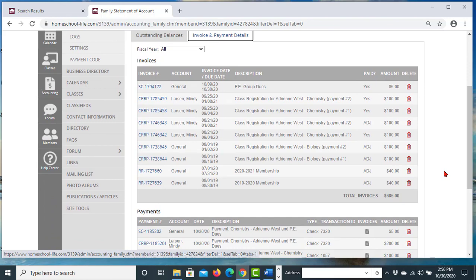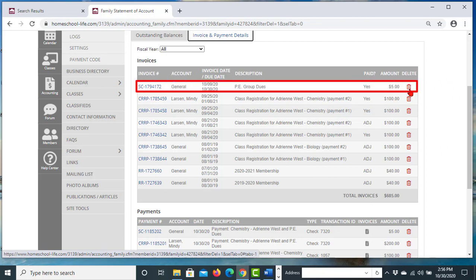So from within this family invoice and payment detail listing, you'll see that there is an icon for this paid invoice. If you'll recall, when we were on the main invoices listing, there was no ability to delete. So you can delete paid invoices from within the family's specific account.